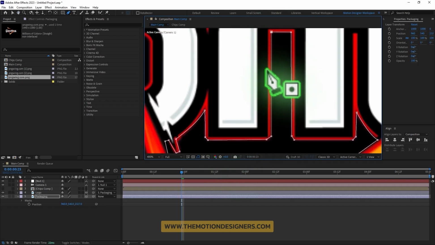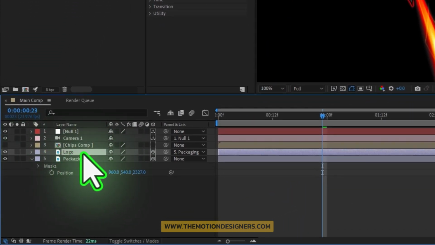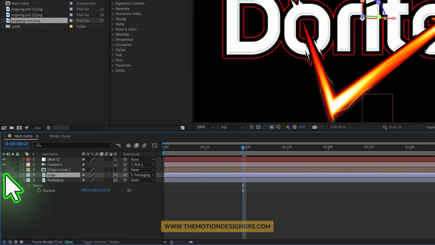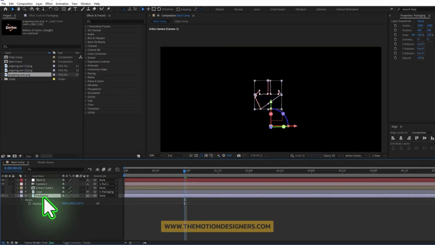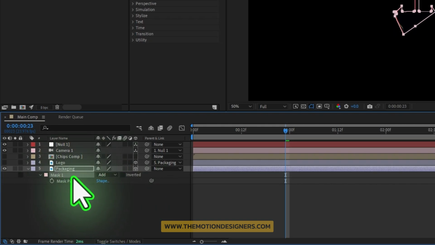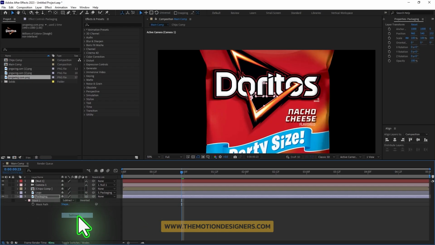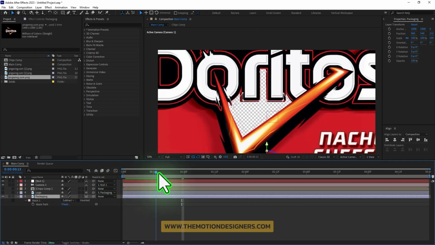Alright, once you are done with that, you can see nothing here because the layer of the logo is on. So let's shut off the eye for this logo for now, and you can see that. Select the package, hit M on the keyboard and select this mask and change from add to subtract. And if you play the animation, you can see it's coming out from that hole.